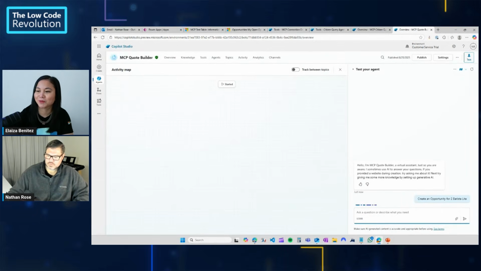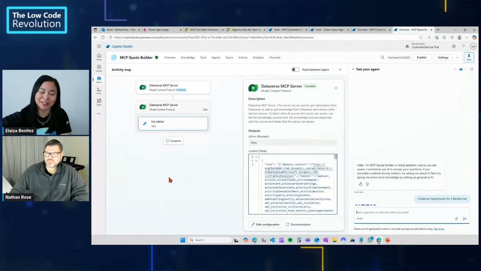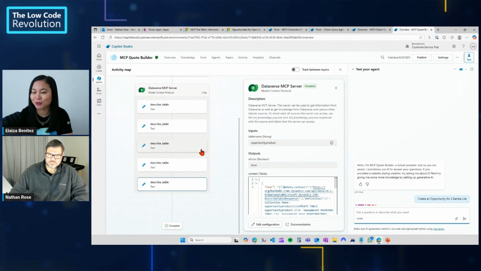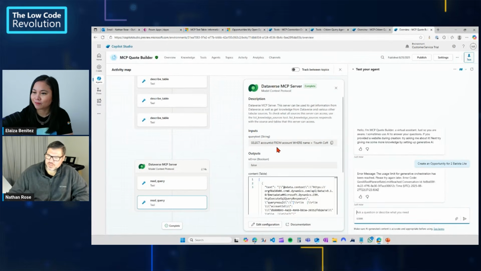So while we're trying that one more time, of course, Dataverse MCP is still in preview. So the recommendation is to try this in a developer environment. Don't try it in your live environment. Experiment and explore with it. It is very, very cool. Here we go. It looks like it's doing it now. So it's looking up the contact and the account.